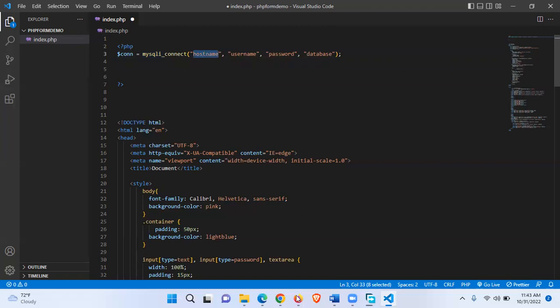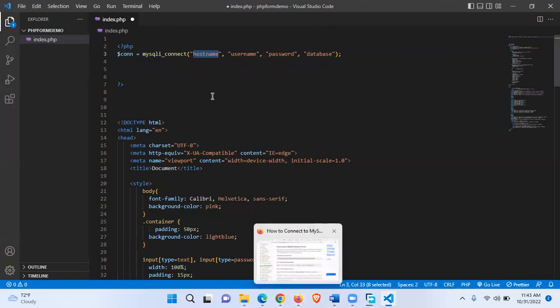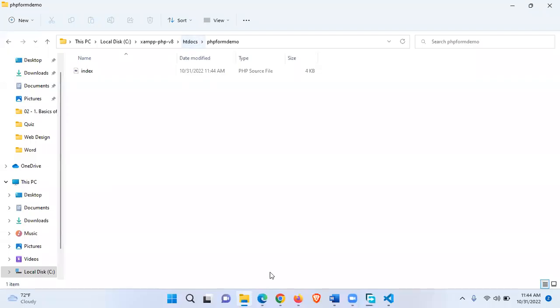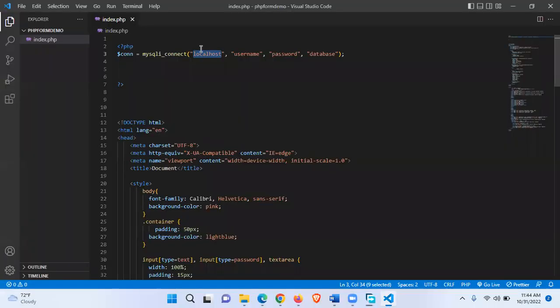In most hosting environments, this is usually localhost. Depending on where you're hosting your website, sometimes you can type even an actual IP address here. But the most commonly used name there is localhost. Localhost means the same location as the file. Like in our case, the folder htdocs is our localhost. So it will be okay if I just type localhost.